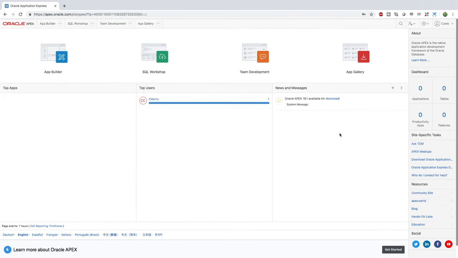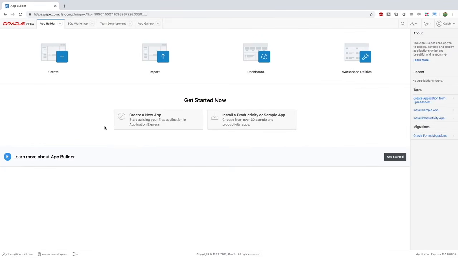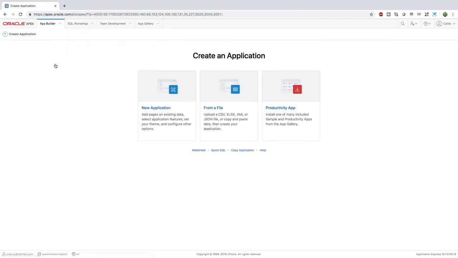This is the home page for Apex. Now, there are a lot of buttons, so let me just tell you what you need to know. Inside the App Builder, you're going to have the option to create a new application, and that's what we're going to be focusing on first. And there are essentially 3 different ways to create an application. You can create one from scratch.